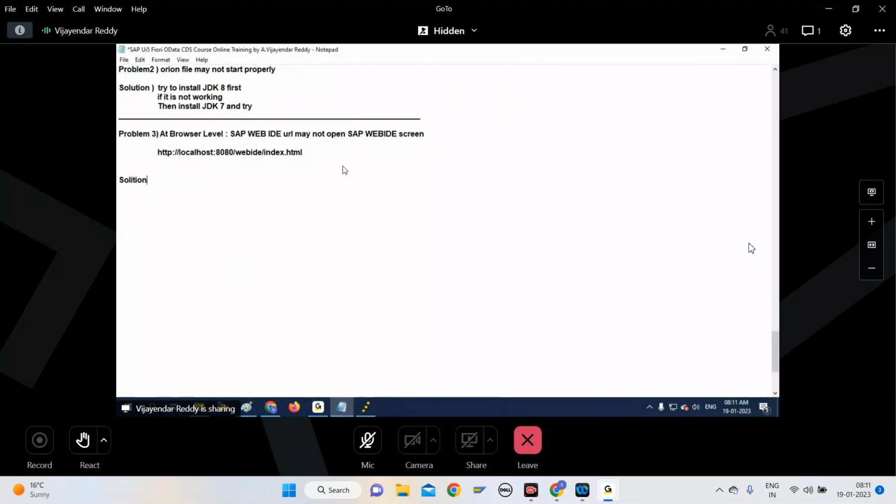So the solution is simple. You can try from different browsers and check. If it is not working in Google Chrome, try from Firefox. First check in Google Chrome. If it's not working, then you can try from Firefox. Basically, it should support all browsers, but in case you face a problem in Google Chrome, try with Firefox. If it is not working in both browsers, then you have to try a different solution. Solution 2.